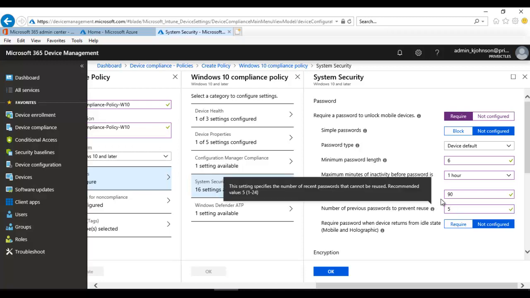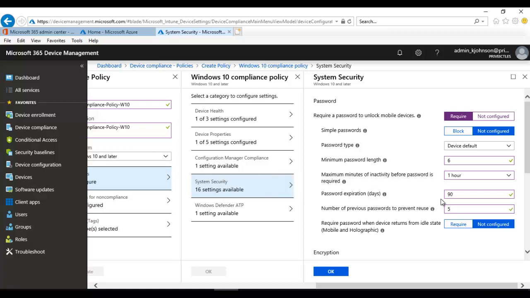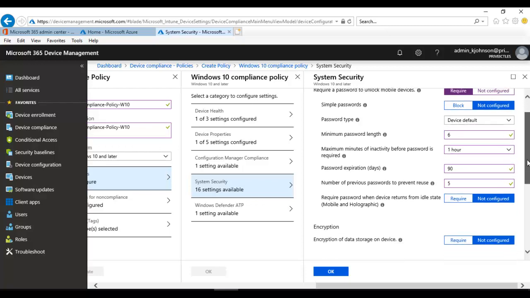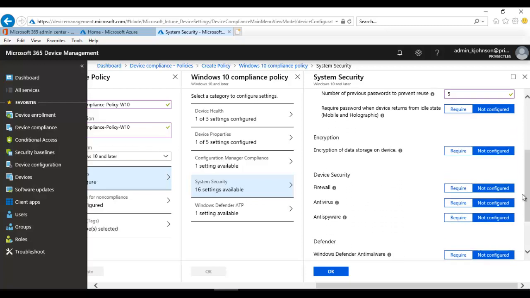So what happens is if someone tries to use a password that he has used in the past, the 5 previous passwords are going to say no, that is not valid. You need to enter a new password. So for encryption, we can also decide to say encryption of data storage, but it's advisable to use BitLocker, like what we did in the device health, if you want to encrypt your data.